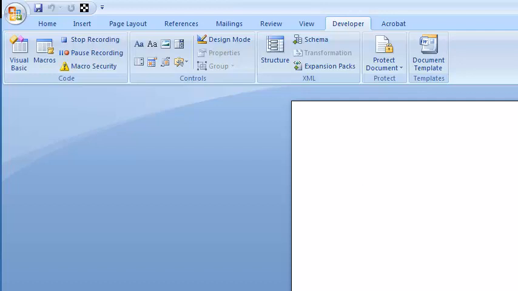However, you cannot use the mouse to select text. You must use the keyboard navigation arrows to select the text. Note that everything you do will be recorded until you click Stop Recording in the Code section of the Developer ribbon. Now we will insert the logo.